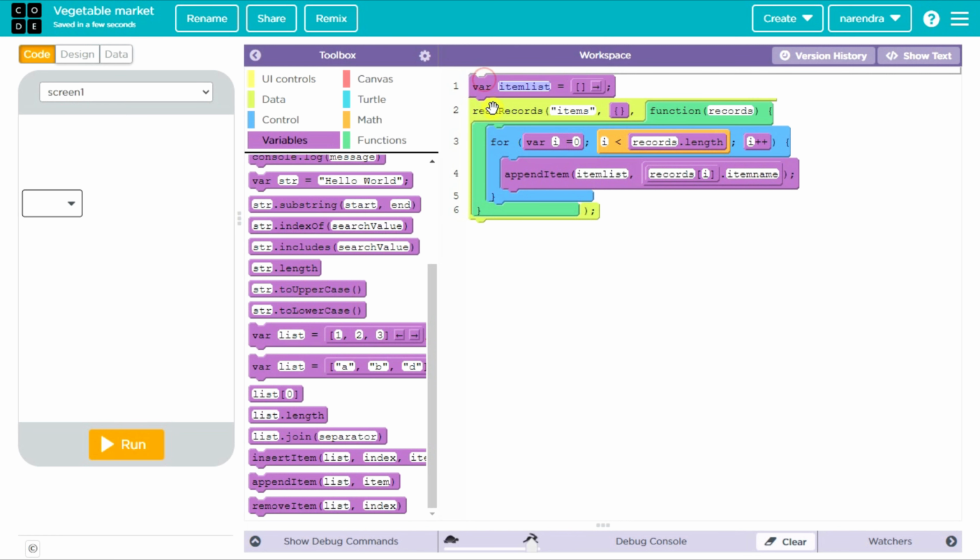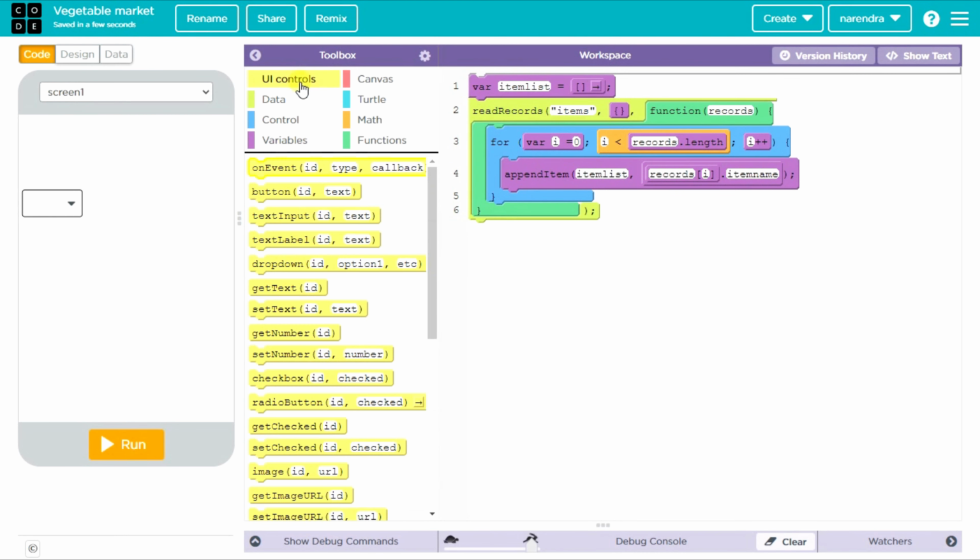Create an empty list, read items from the items table, and append all these items to the empty list. Now this item list has all the items. So what we have to do is populate this drop down list using this item list. There is a method called set property method.